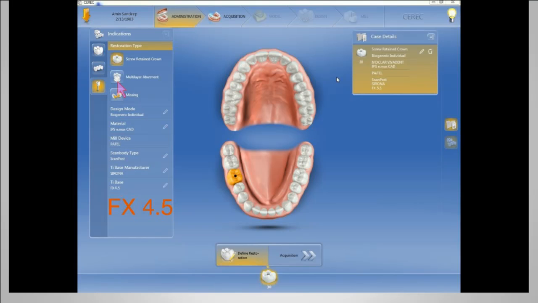If we knew that the screw hole was going to be in an aesthetic zone, for example, if we were working on an anterior tooth and we knew that the draw of the implant would force the screw hole to be on a facial surface or on a functional cusp of our premolar, for example, then it's in our best interest to split the file and use this multi-layer abutment. This allows us to actually generate a separate abutment and a separate cement retained crown.